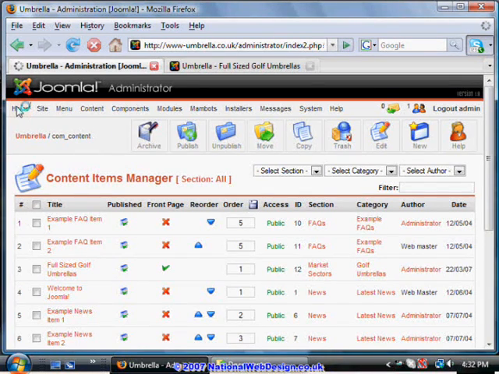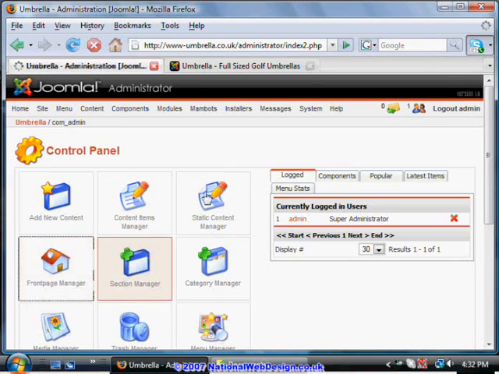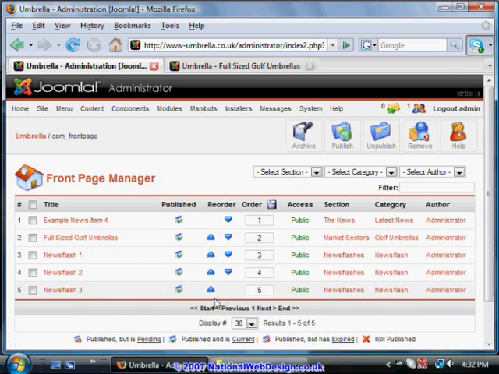Alternatively, use the front page manager to decide on the order. You can use these arrows to move things up or down. Or to remove items from the front page.